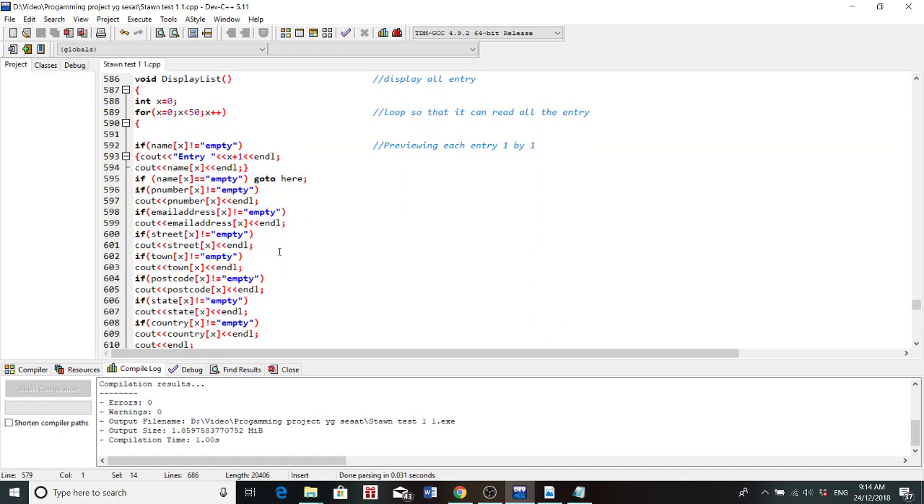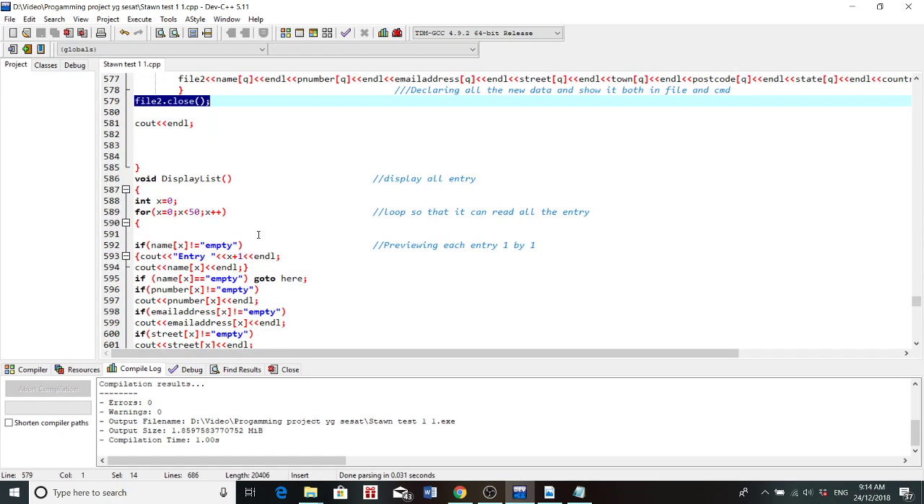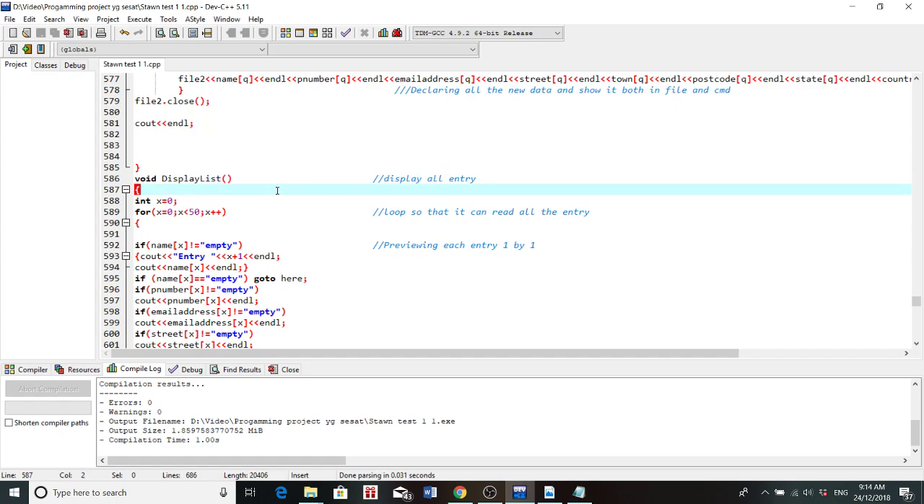Display list. As usual, we have a loop here. In the display list function, it is where the user can display all the data. Here is where the CMD file will preview all the contact numbers, all the contact details in the address book.